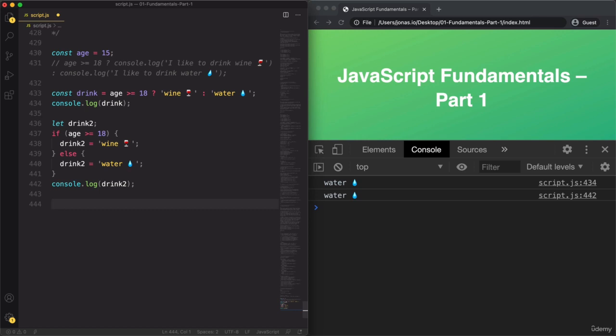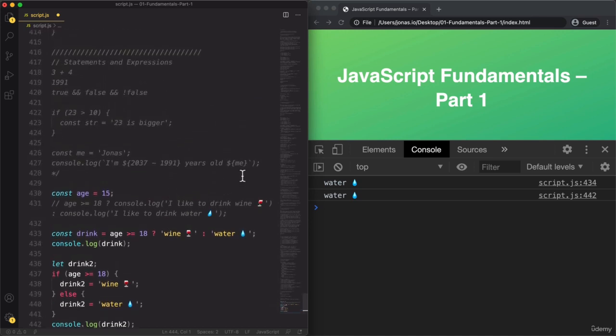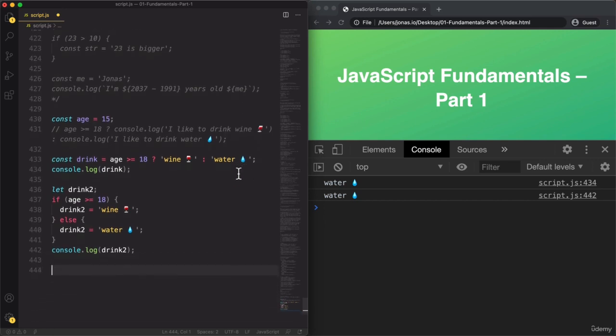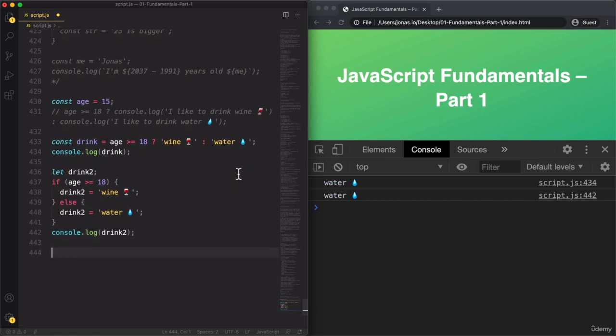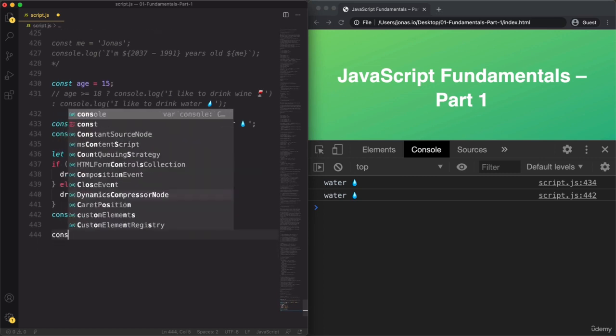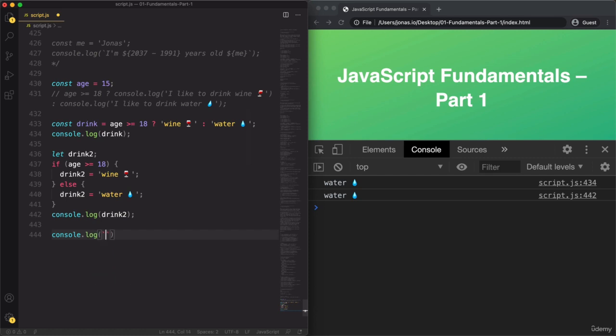So unlike a normal if-else statement, like we tried and failed in the last lecture, remember? So that was here, where I tried to insert this if statement here, and of course it didn't work. But using the ternary operator, which produces a value, we can actually have conditionals inside of a template literal. So let's simply try that. And so I can now say, I like to drink, and then based on the age, I can say if I like to drink wine or water.